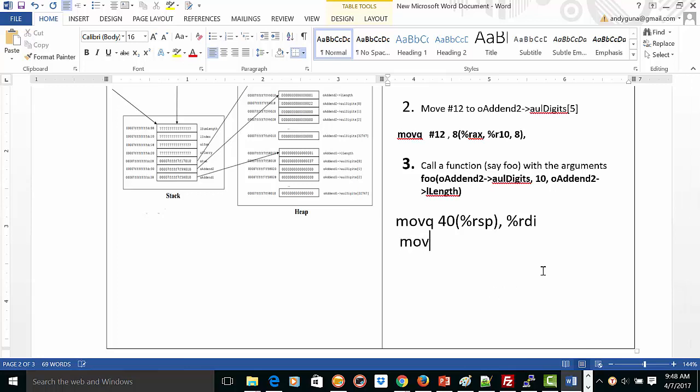So what I can do is I can say add Q, let's add 8 to the RDI. Now at this point, RDI contains this address here. So for example, this 40 RSP would be the address here, and then we added 8 to it to get to here. So now we have the first argument, which is an address. The second argument is placed in RSI, which is number 10. So we're going to say move Q immediate 10 into RSI. This is the second argument. The third argument is a length.